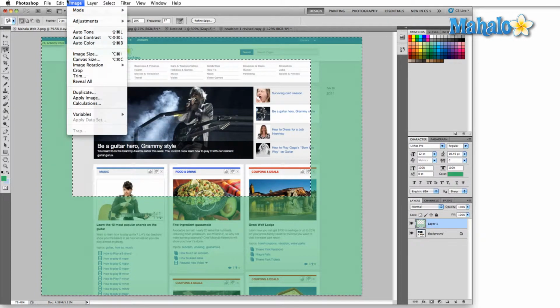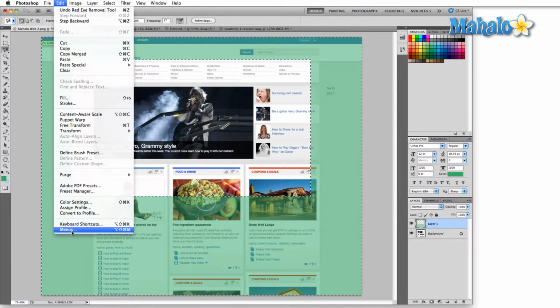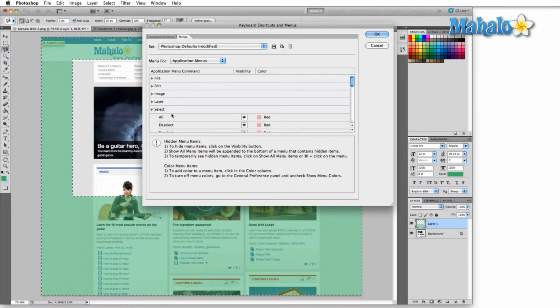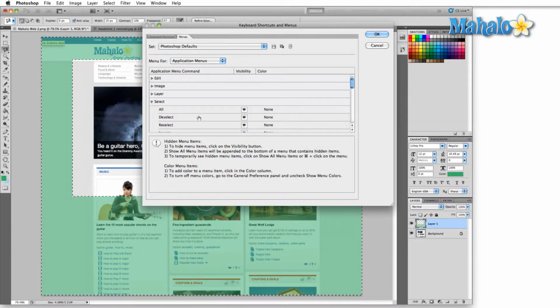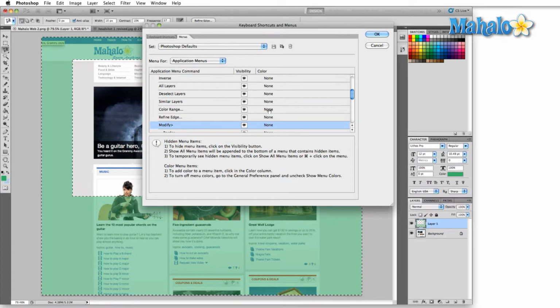So click over to the Edit menu, drop down to Menus, and let me just switch this back to defaults. Don't save. Okay, back in the Select menu. Color Range, I'm going to change just the Color Range to red. Inverse, don't need. Reselect, don't need. Deselect All, those I don't need, so I'll just shut them off entirely.